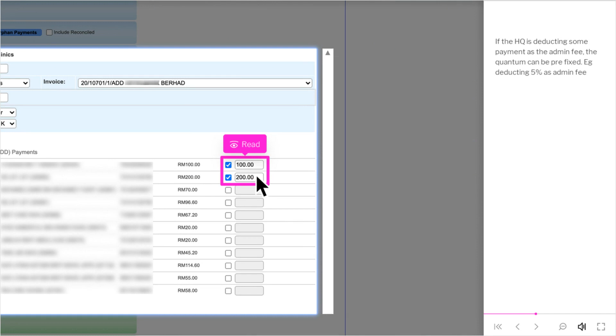If the HQ is deducting some payment as the admin fee, the quantum can be prefixed. Deducting 5% as admin fee.